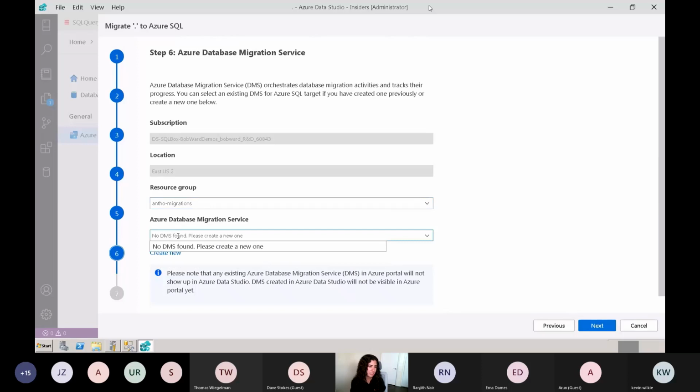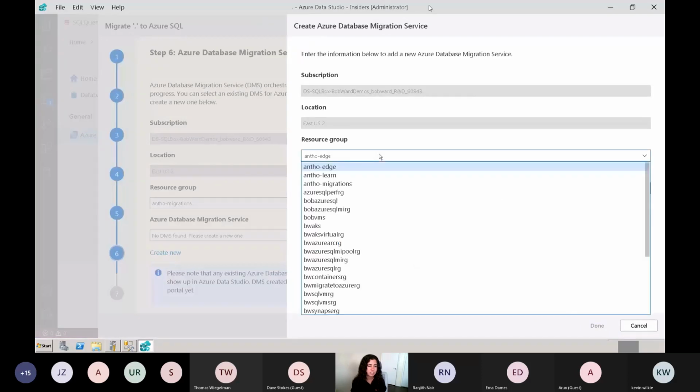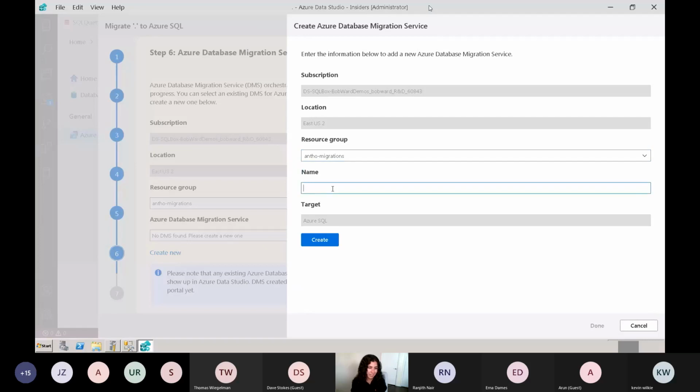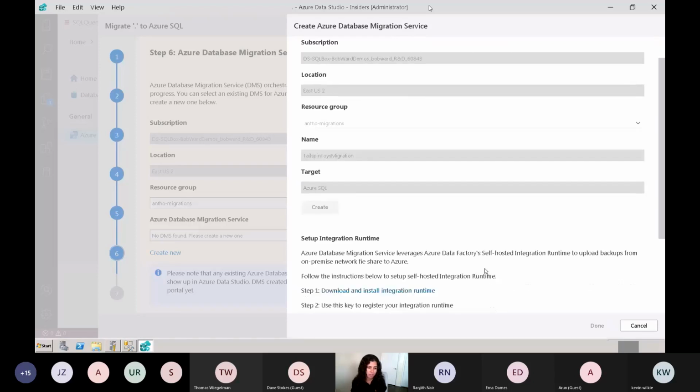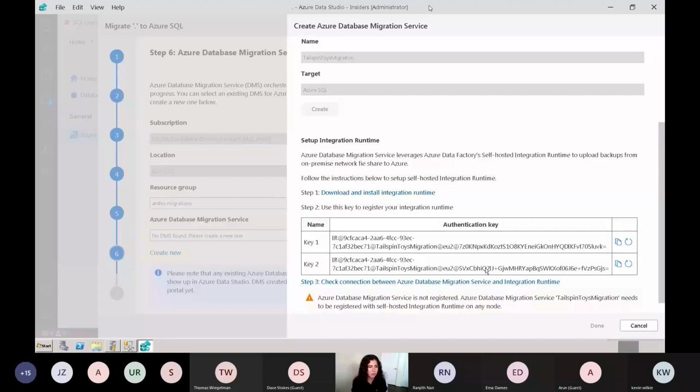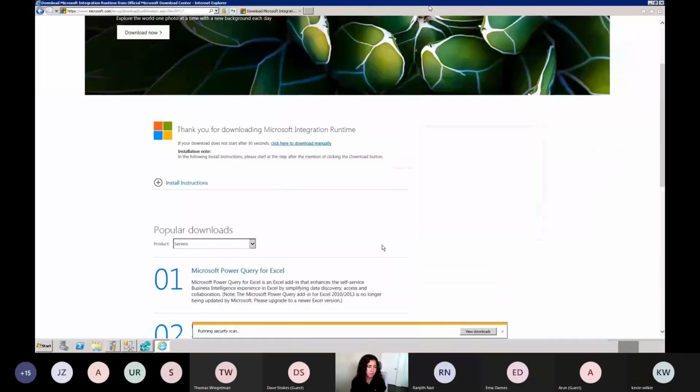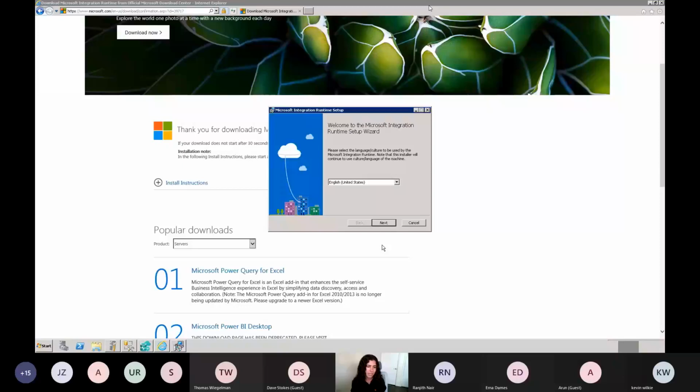Now, the next thing I need is a database migration service. And you can see I didn't have one created, so I'm just going to create one now. And so a great thing, I don't have to switch over to the portal and create it. I can create it right here. And it's telling me, hey, you are going to need this self-hosted integration runtime. So go here and download it and install it.